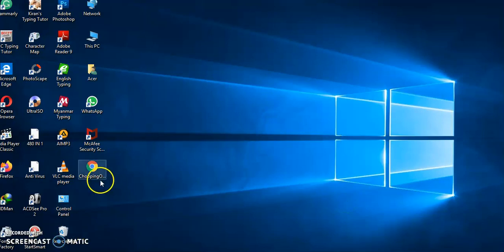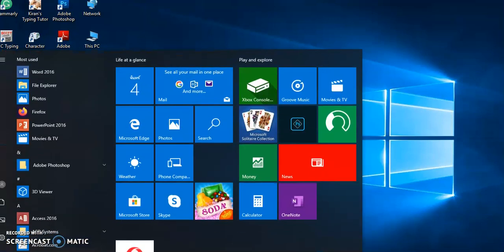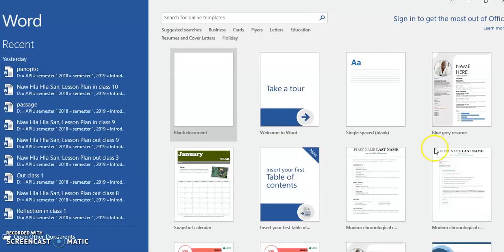So in order to open Microsoft Office, I have to come here, click the button here, and now you are going to see Word 2016. So I have to click there.